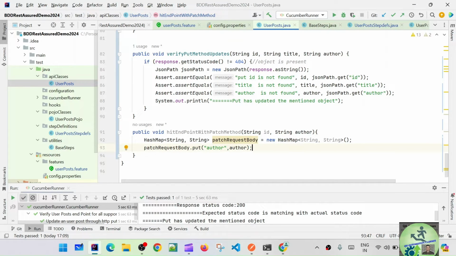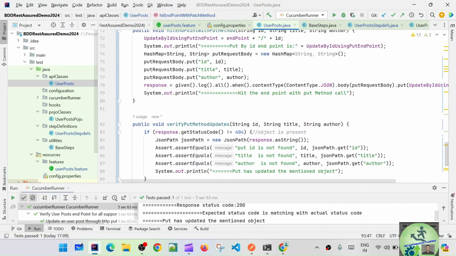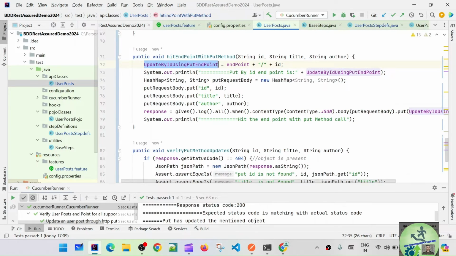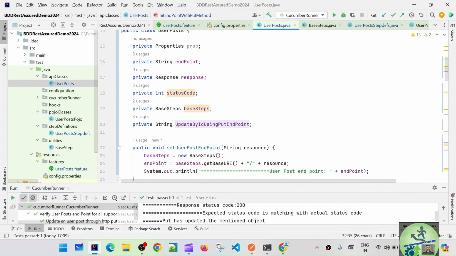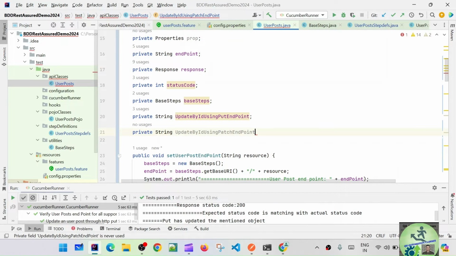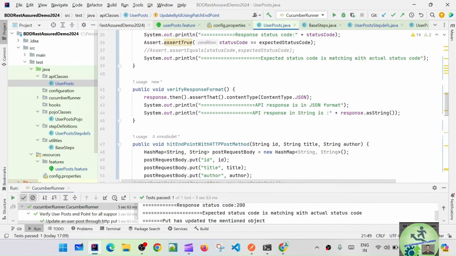What kind of endpoint now? So now how we have defined the endpoint here, update by ID using put endpoint. Similarly we can define one more, update by ID using the patch endpoint. Make it private string. If you have any good alternate names, you can also come up with those kind of names here. So update by ID using patch endpoint. Now for this endpoint, how to construct that endpoint?